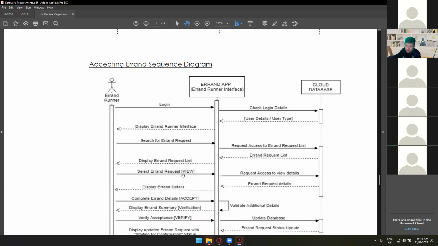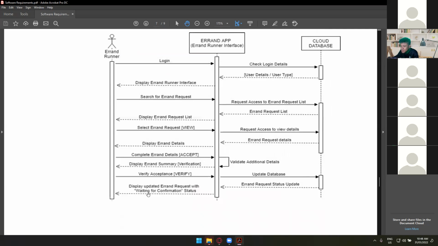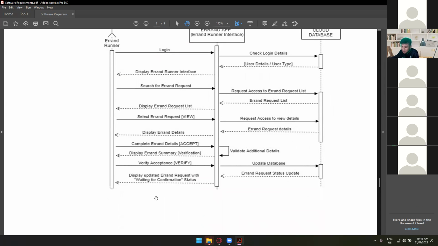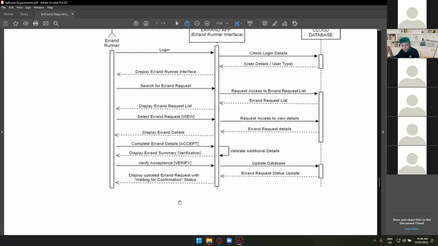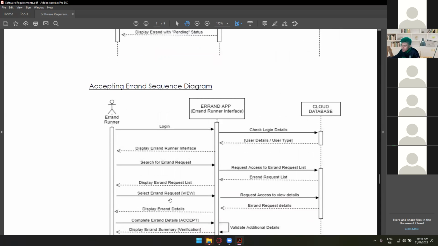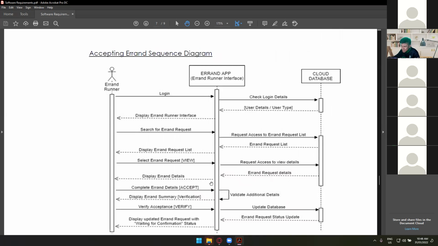So what is that product, or what is that thing that he's going to deliver, and then request access to view details, and so on and so forth, until it will display updated errand request with waiting for confirmation status, up to the time that he'll be able to deliver that to your house or to that specific address. Okay, so I guess this one is easy to understand.